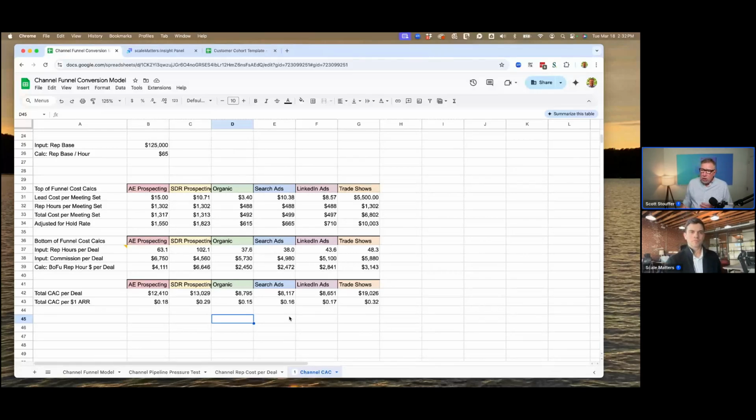So I would need to have a very good reason to keep investing in those. Now, trade shows might be very brand oriented, which is important, right? But anyways, this is what you would use this CAC and cost of acquisition model to help you with. So one more slide.